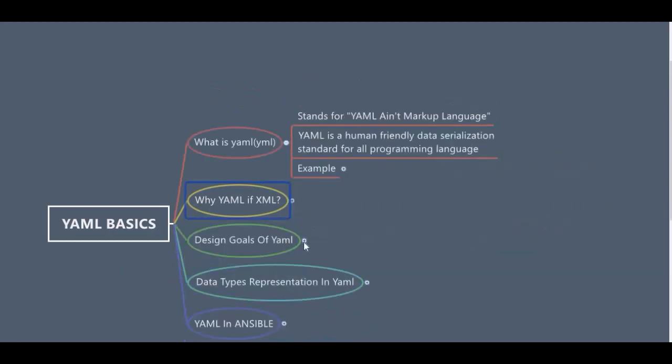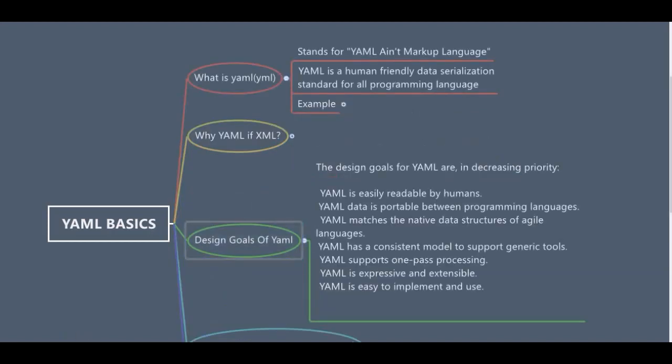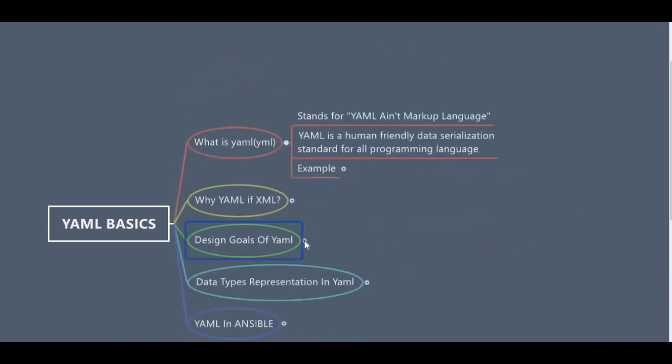So let's see what the design goals of YAML are. These are some of the important points which make YAML a strong candidate for any kind of configuration management, object persistency, and all other data serialization activities. Now that you understand the design goals of YAML, we can move forward and look at what data types are supported and how they are represented within a YAML document.